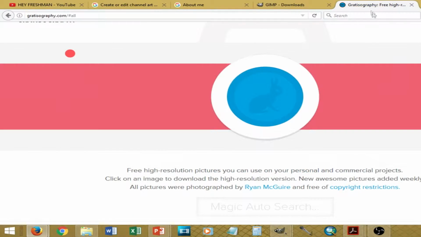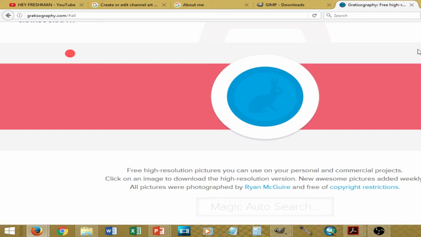But one that I'd recommend, and this is a favorite of mine, Gratisography. Gratisography is a website that's completely free to use the imagery from, even for commercial purposes. The guy who runs the site is named Ryan McGuire, and Ryan has put all his pictures on here, and he tells you in the very first paragraph, you can use these for personal or commercial projects and download them from the site completely for free.